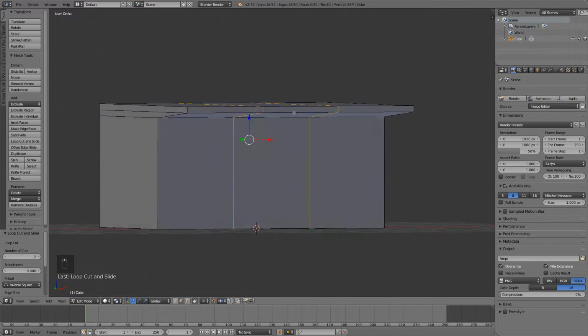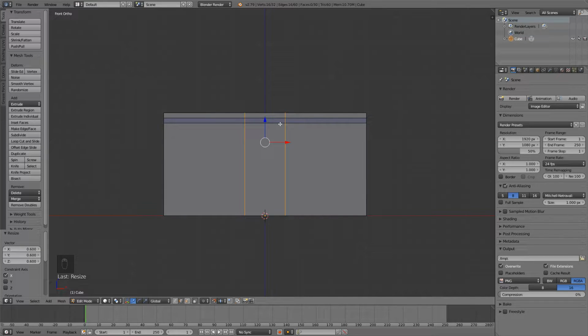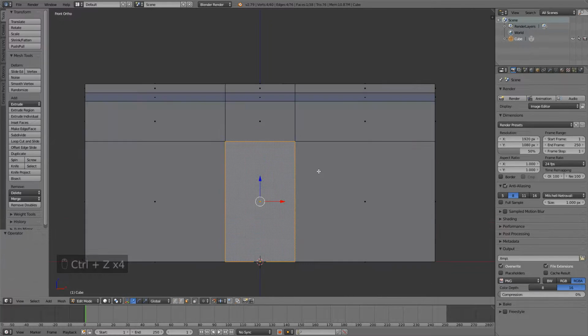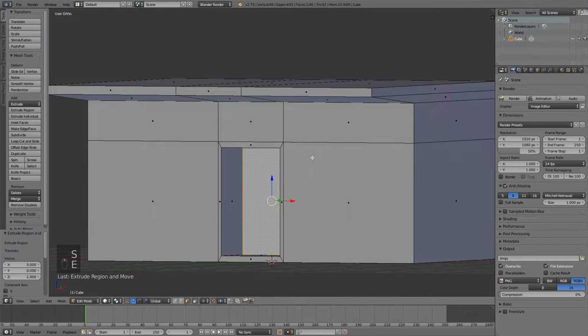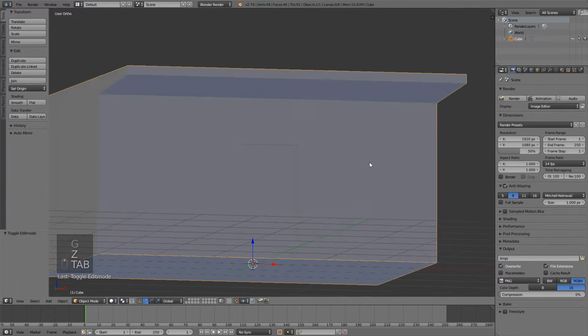So two of them, and then press S and X, or X, sorry, to scale it down a bit to the size of your door, something like this. And then I'll add another loop cut around here. And then now I have this face. I'll press E to extrude, and then just right click and press S to scale, E to extrude once more, and then just move it on the Y axis like this. Something like this works fine.